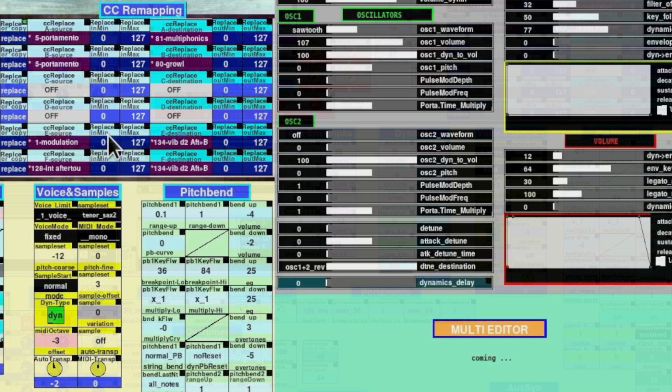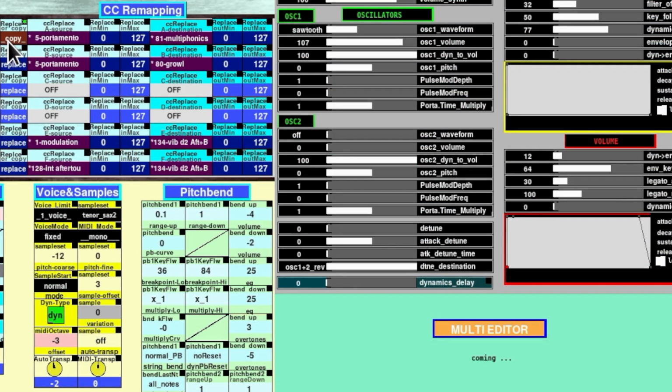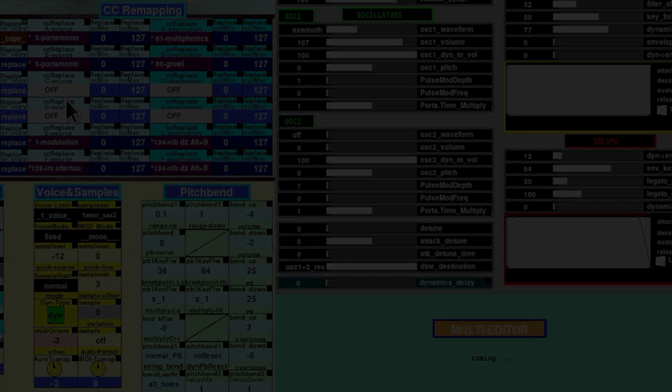On this tenor sax, I'm remapping my glide strip to growl and multiphonics at the same time by using the copy instead of the replace mode.